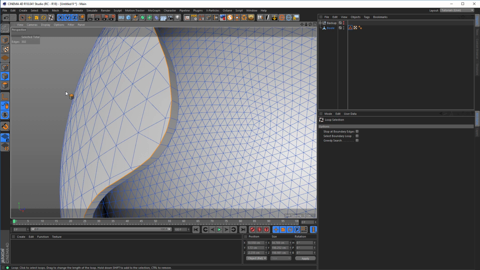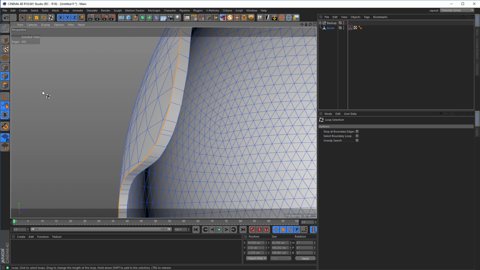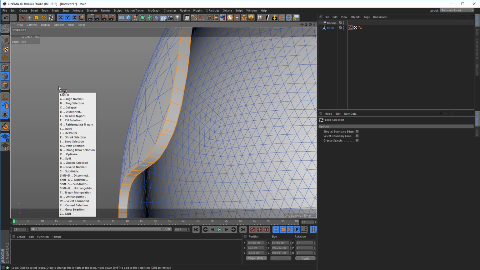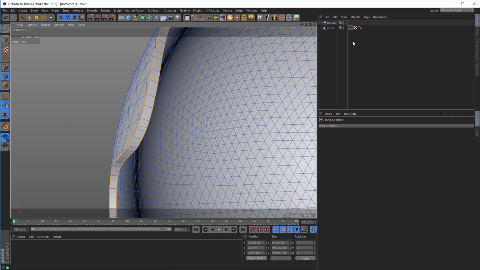Then again UL, select the other edge on the other side. This could be a little tricky, and it is tricky. Go to polygon mode, UL. So select these polygons, then control click on the edge mode. Now I have all edges selected, and UB for a ring selection. Click here and control click on it, and so I have my selection. And here the selection tag is selected.